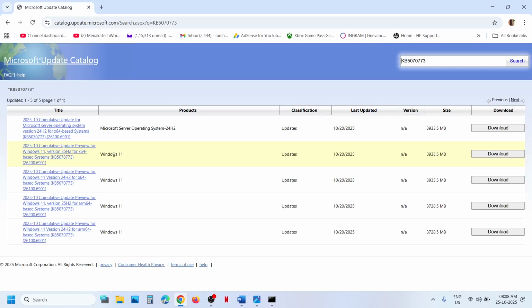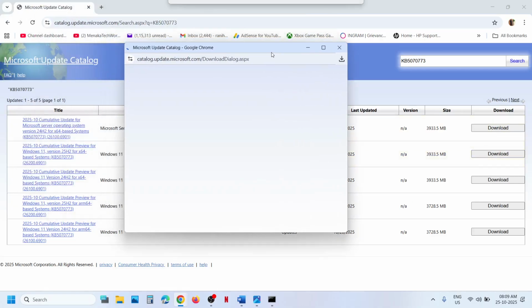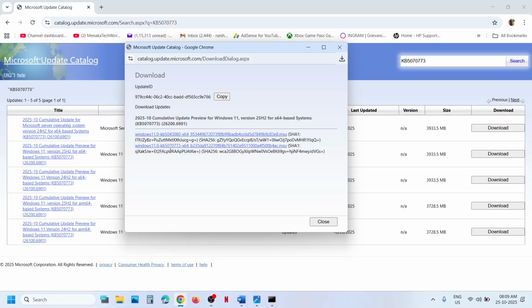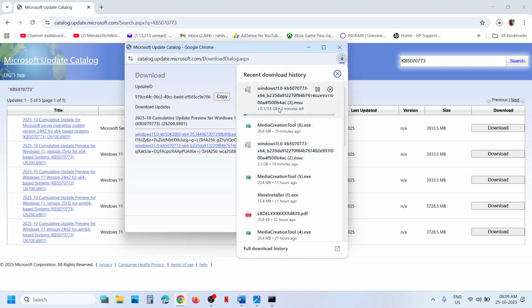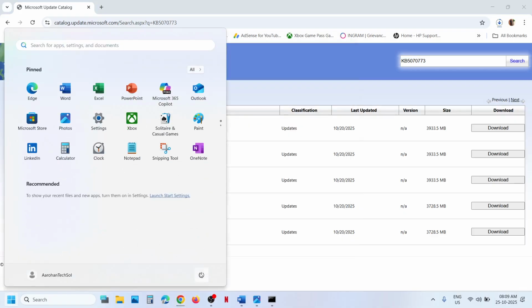This is the right one. If you have Windows 11 version 24H2 x64, then this is the right one for you. For me this is the right one. Click on download, and then on this screen click on KB5070773, click on it, and you can install this. Once the download is complete, click on it and you can install this update manually, and then restart your computer, and then you can check.